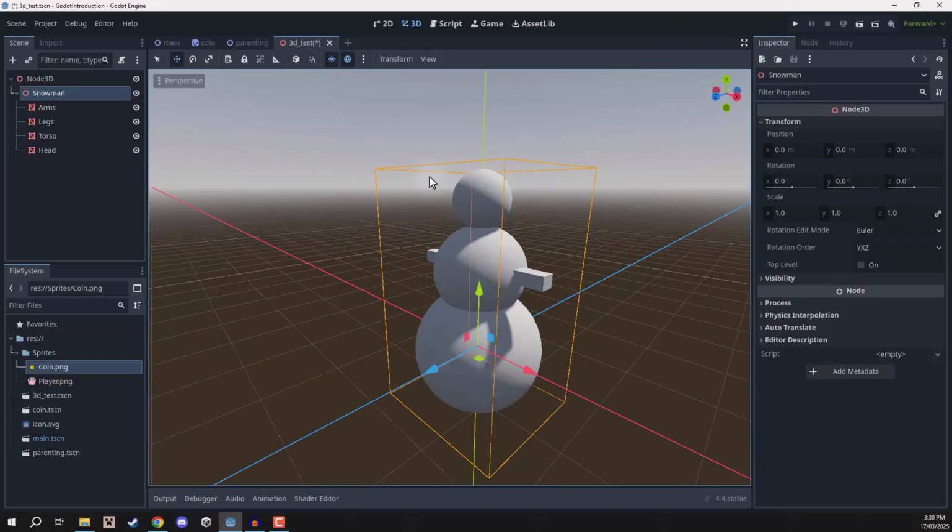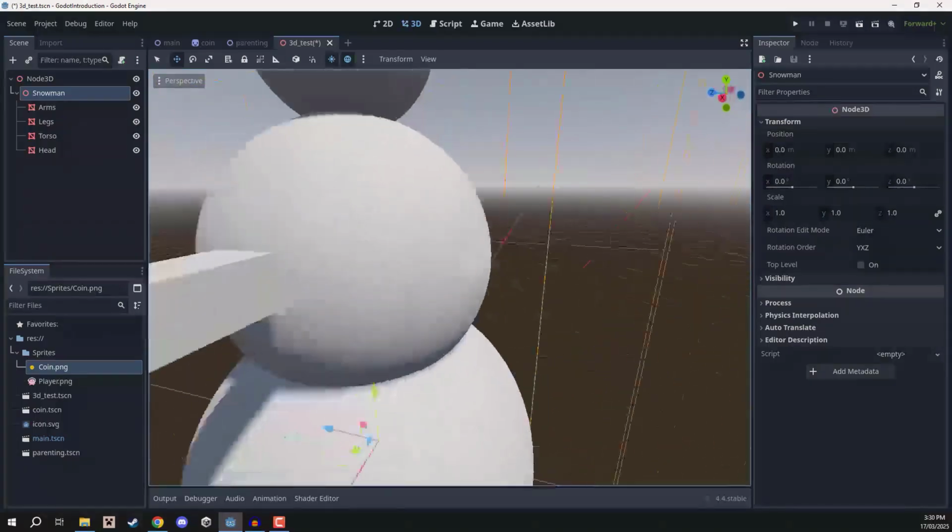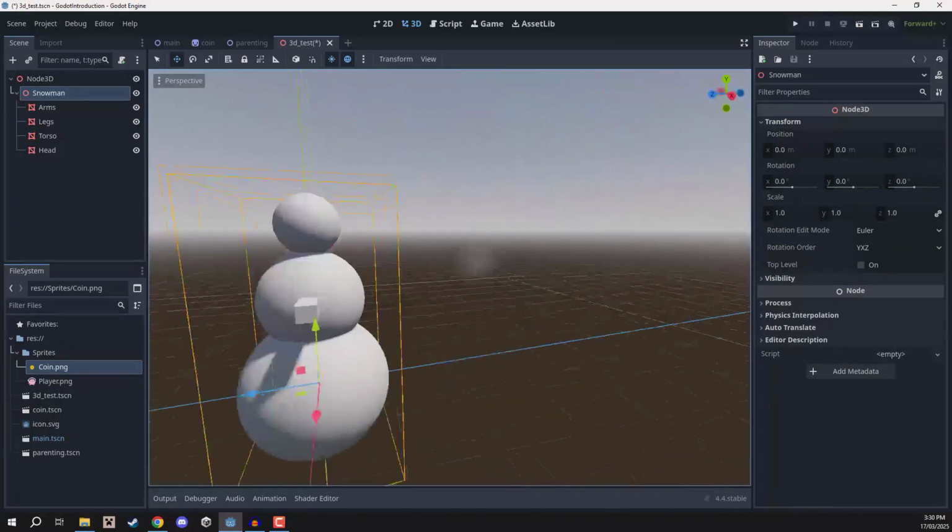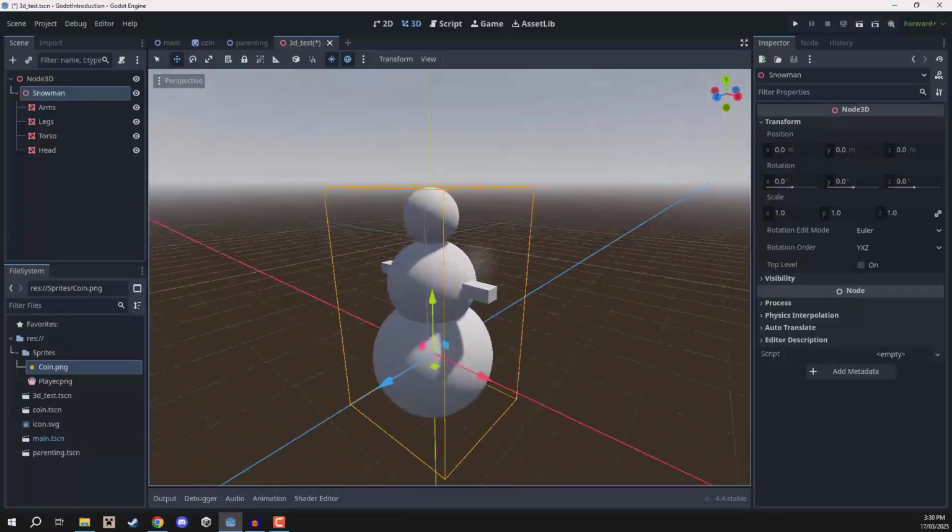Now, at the moment, we have only really been working with these plain white spheres and cubes. So in the next lesson, we are going to be looking at the concept of materials, which allow us to change the visuals of our 3D models. So thanks for watching, and I'll see you all then.